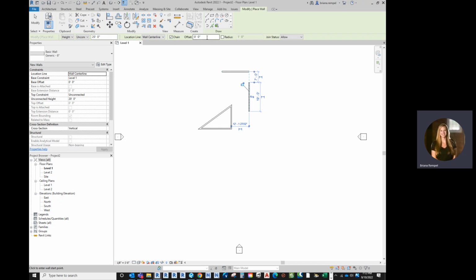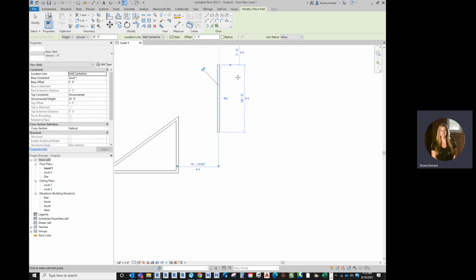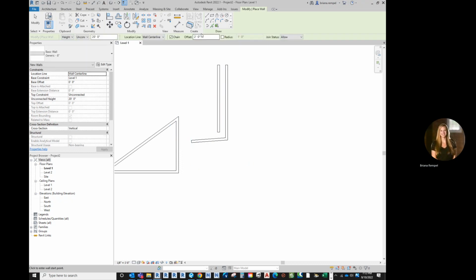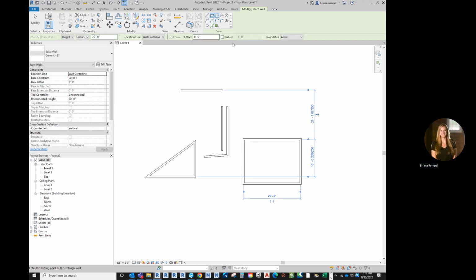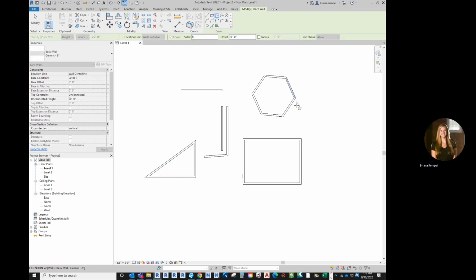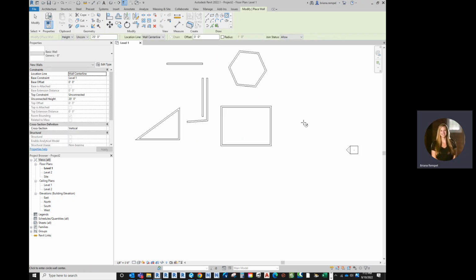You can also do an offset. So if I wanted to draw a wall 2 feet from another wall, I can use that offset command to do so. I'm going to keep that at 0 for now, though. You also have the option to just draw a rectangle that way as opposed to the chain command. Some different shapes here. This is just a one click to start and a second click to end.